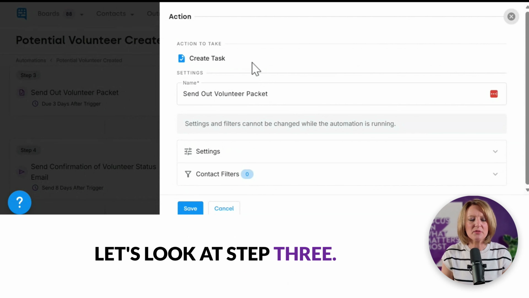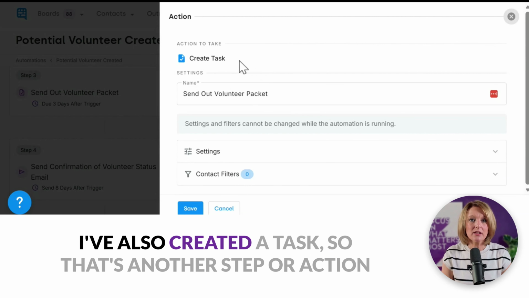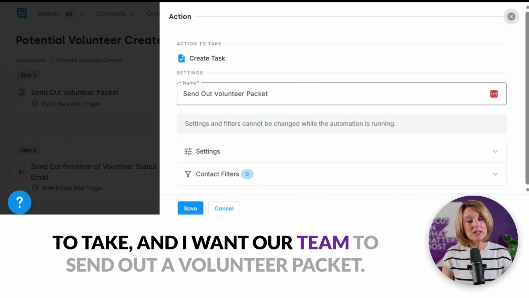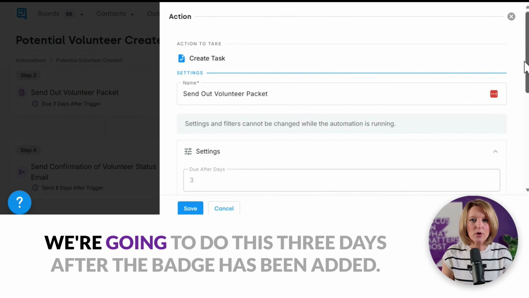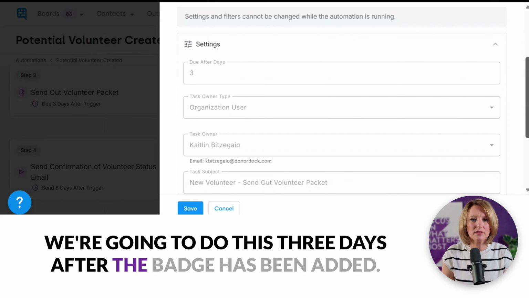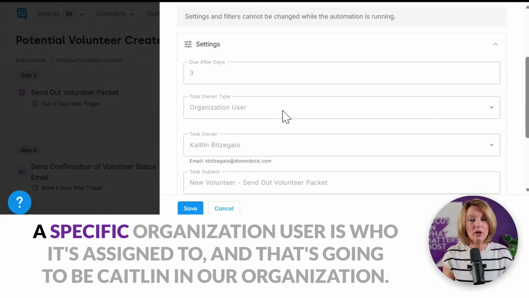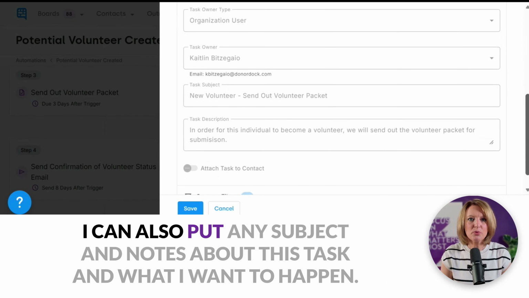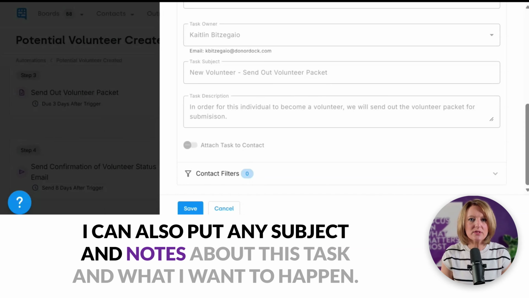Let's look at step 3. I've also created a task, so that's another step or action to take, and I want our team to send out a volunteer packet. We're going to do this 3 days after the badge has been added. A specific organization user is who it's assigned to, and that's going to be Caitlin in our organization.